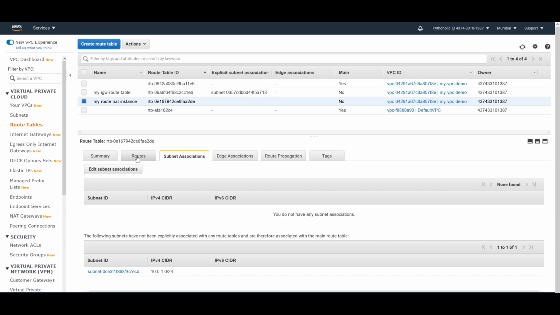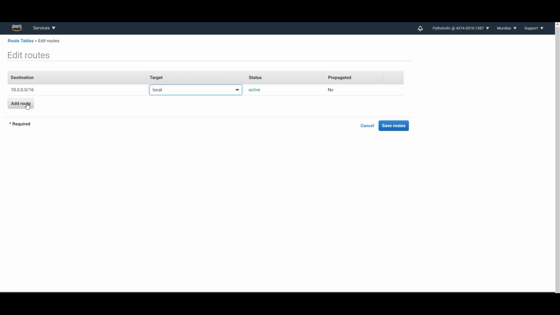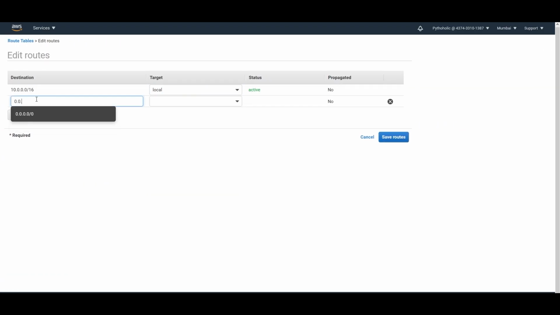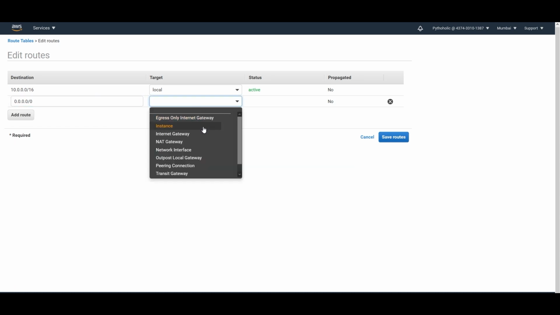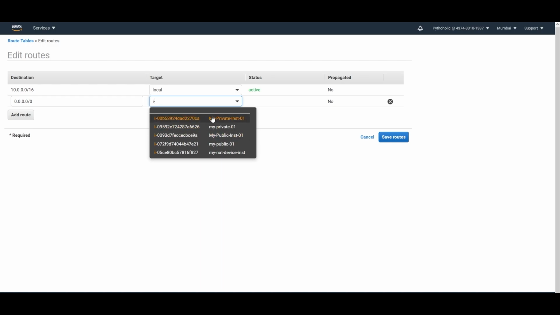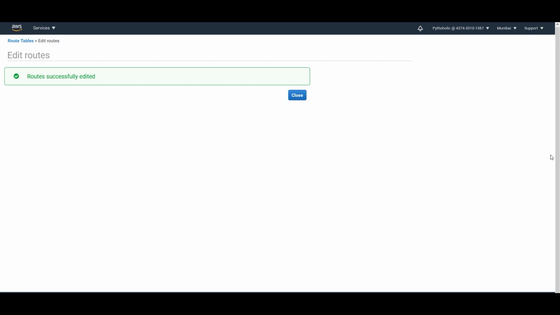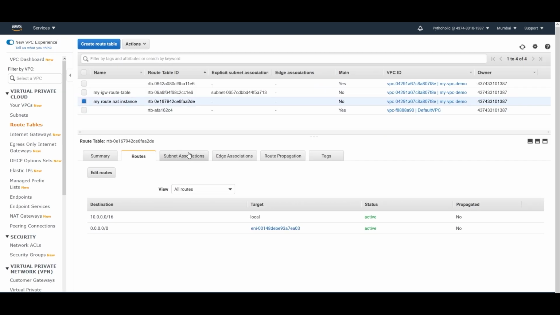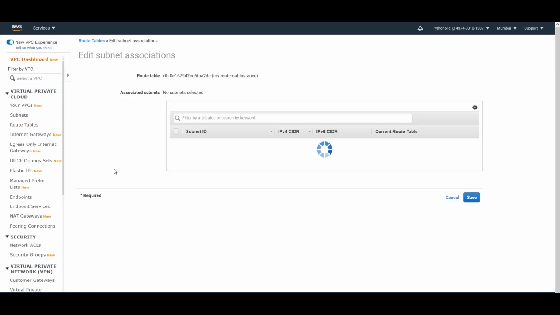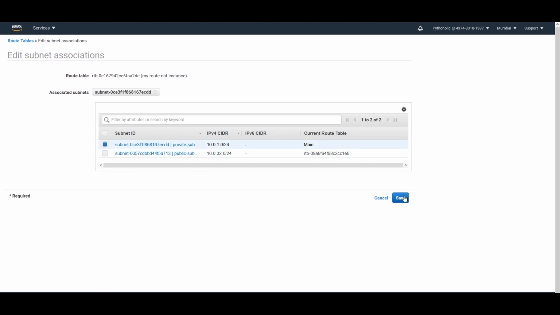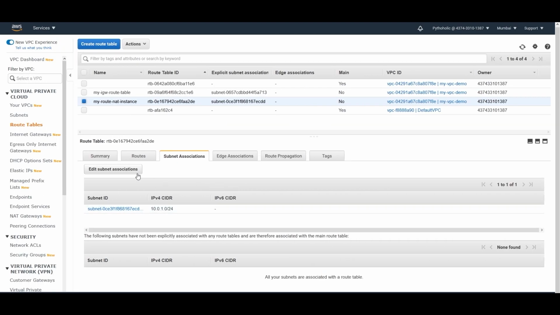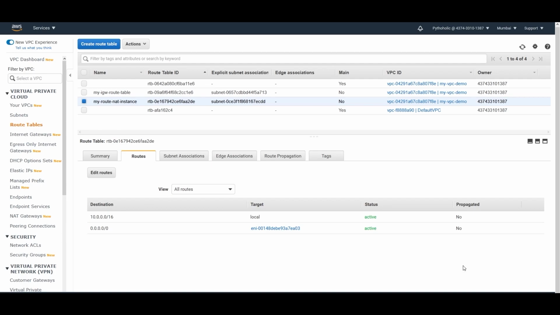Now what we have to do, we already know this, we have to edit the route and add the route. And here I have to decide what we should choose. What is a NAT instance? It's the instance, right? We'll click on instance and I'll choose my NAT device instance and just save the route. And now associate the private subnet. Edit the subnet and just click on private subnet and save it. Now it is associated. That's it.